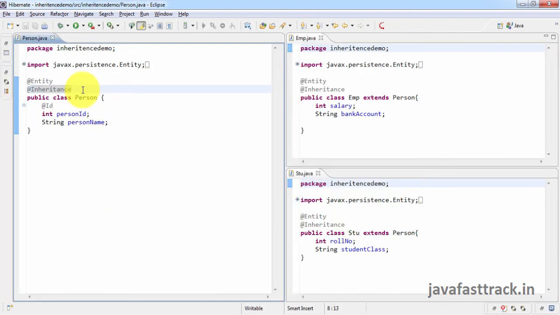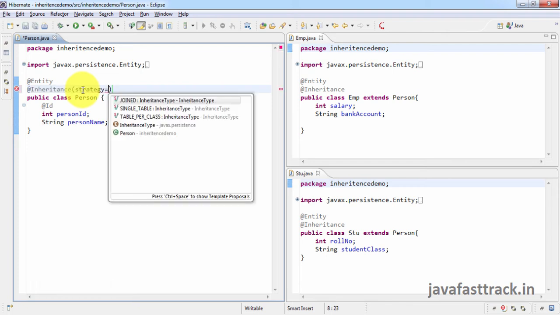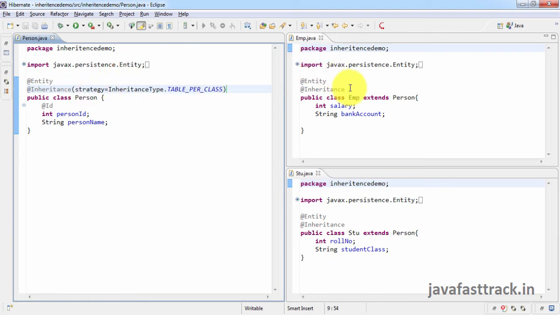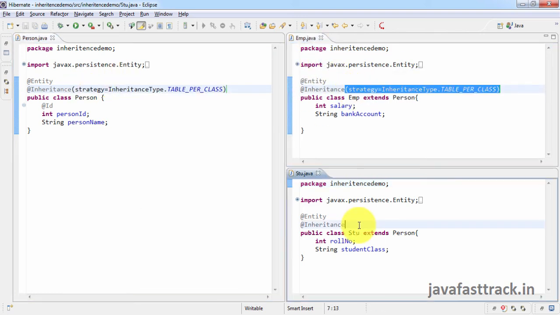So go to the inheritance. The default strategy was single table strategy. The default was single table. Now I change that to table per class strategy. Here also you change it. Table per class strategy. Here also table per class strategy.